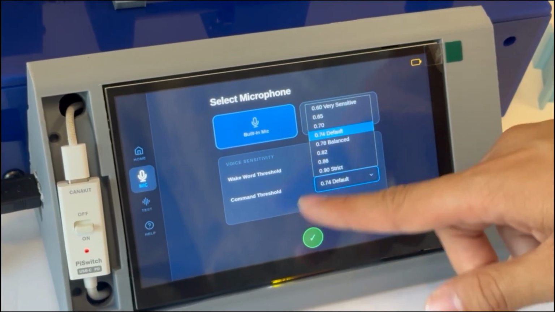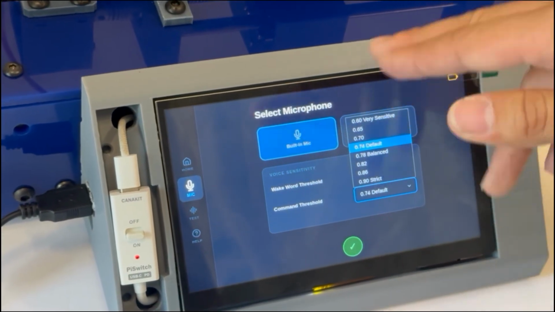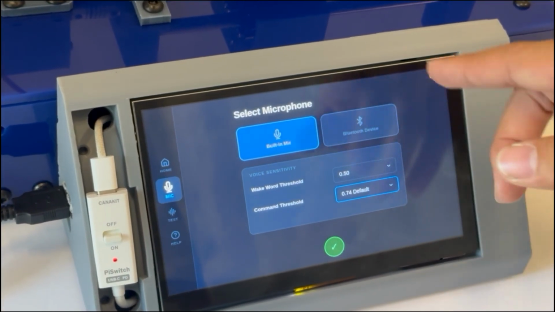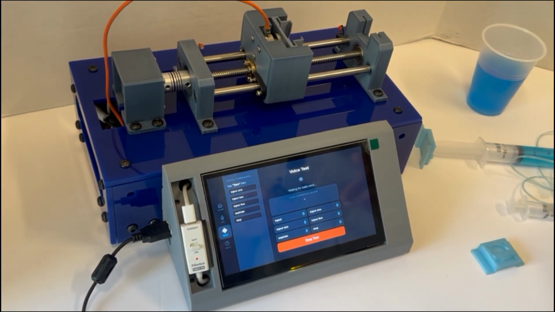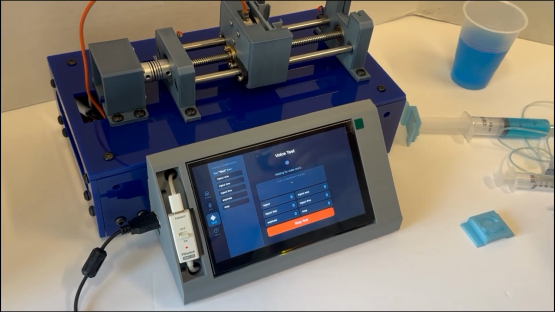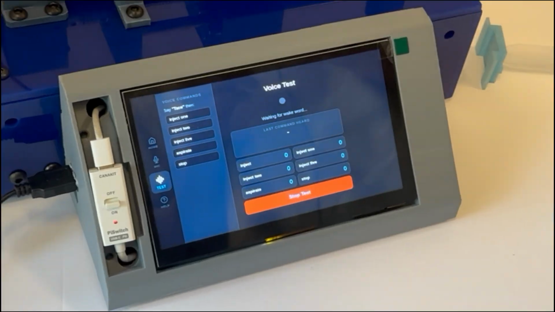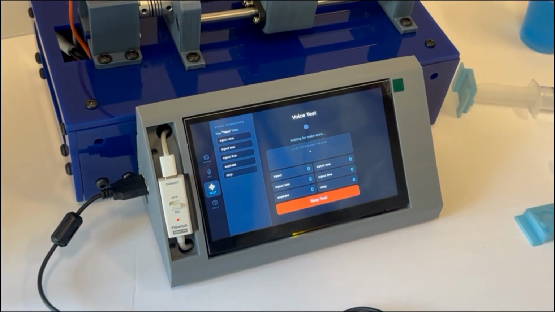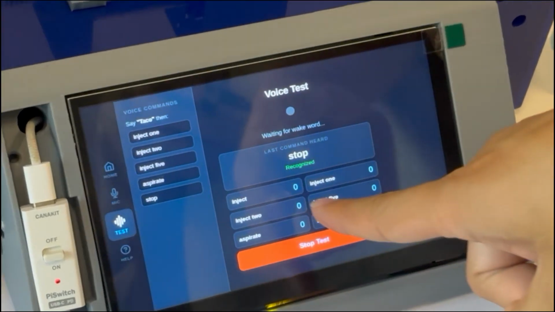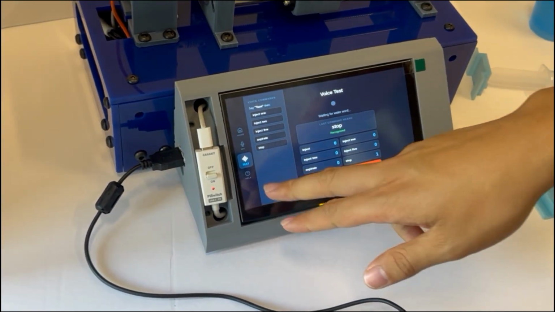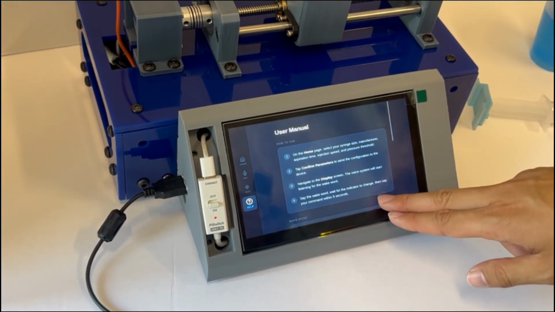Same thing with the command threshold. This threshold should work pretty well on default, but again, you can adjust it based on your environment and practice. We have the testing screen where you can test out how responsive the voice recognition is if you need to practice in like a noisier environment. Here you can see Jarvis, stop, and it'll count up your commands. And here's a help screen, basically just a little user manual to go over all the commands.